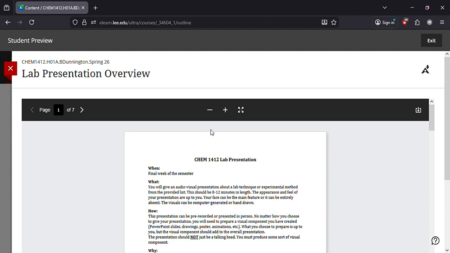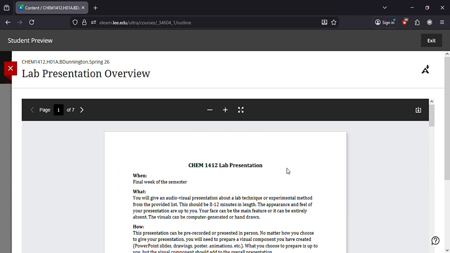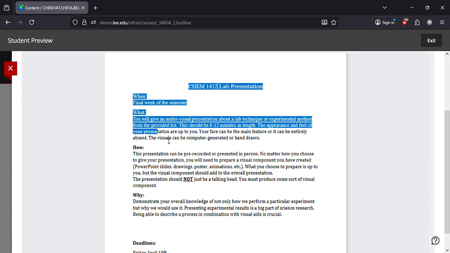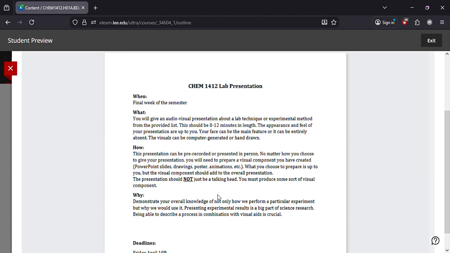So we have a document that's our lab presentation overview. It discusses the what and the why. The point here is that you are describing how to do a lab technique, right? How to do Beer's Law, how to use Le Chatelier's principle, titrations, things that we've done. You just need to make a presentation that includes some sort of visual that you create. You can just make a PowerPoint and narrate that.